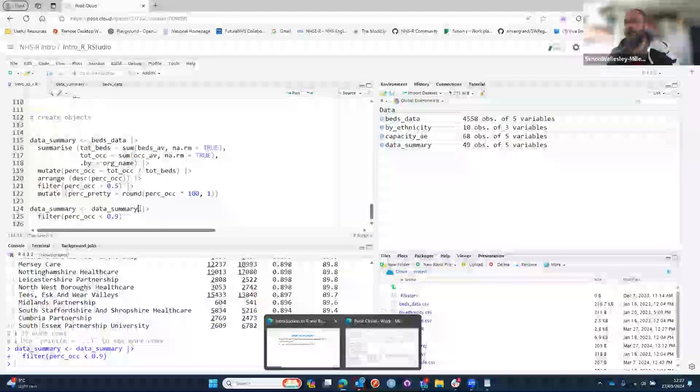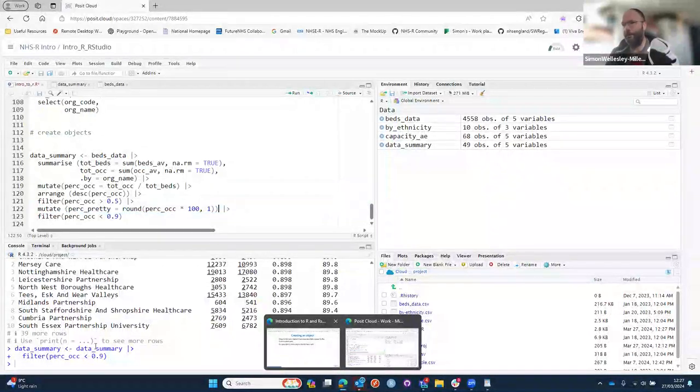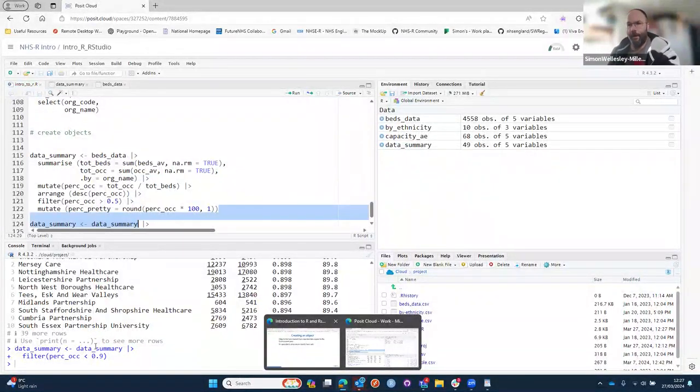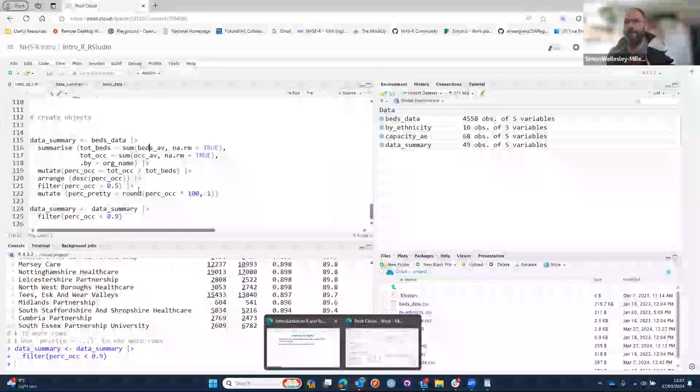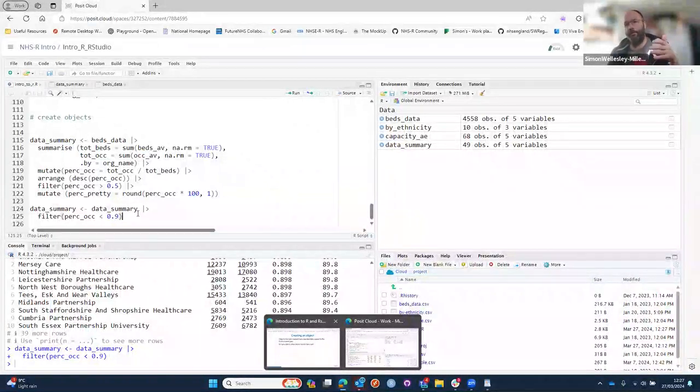That would be the same as, I could have added that into that pipe if I wanted to. That would come out with the same result. But I haven't. I've done it here as a separate thing. And then sometimes what you do want is different cuts of that same data.